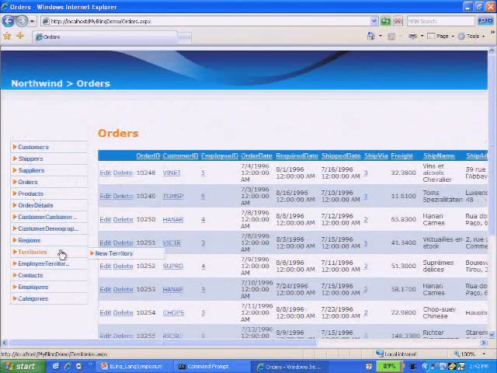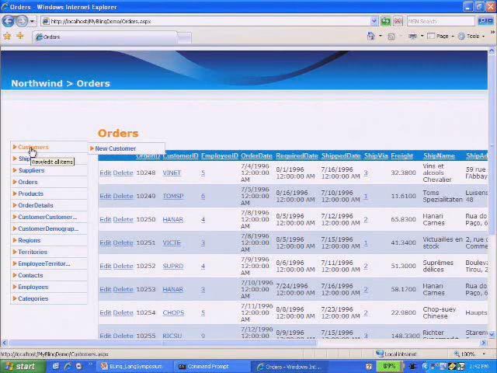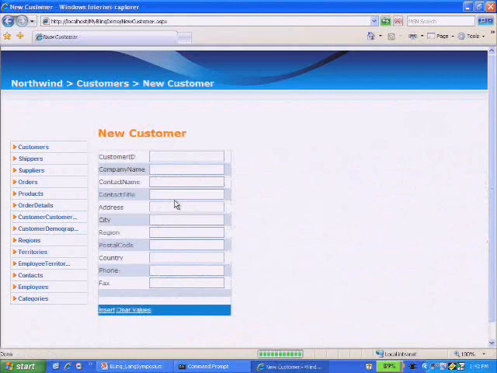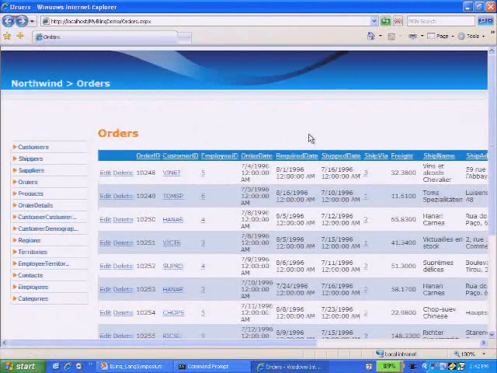The other thing it generates is a new customer form, so I can say new customer and type in the values to enter a new customer. So basically it generates those three forms. For any given object, it'll generate a list, it'll generate a details page, and then it'll generate an insert form as well, and then wire up the related forms by looking at foreign key relationships.